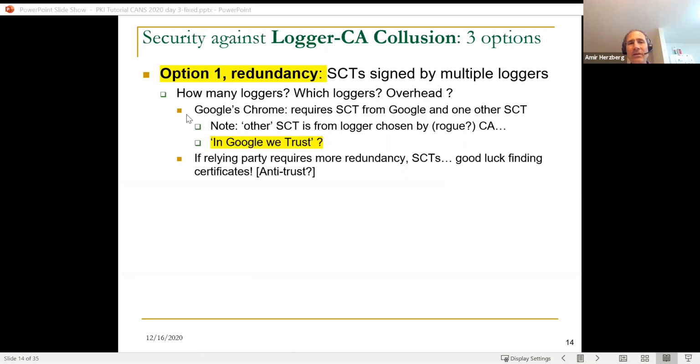In practice, currently, Google Chrome is actually supporting this CT, and it requires specifically an SCT from 2 loggers. One of the 2 has to be Google. The other one could be any other logger. So we need two SCTs, one from Google and one from another logger. Now notice that the other logger is chosen by whom? By the CA. And in this scenario, maybe the CA is attacking itself, or negligent or whatever, right?